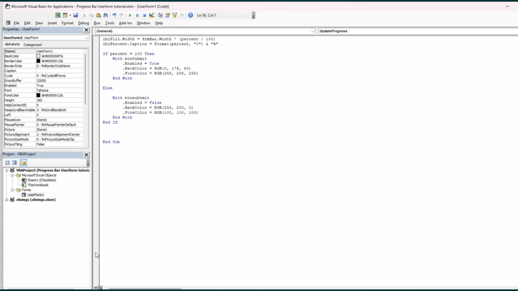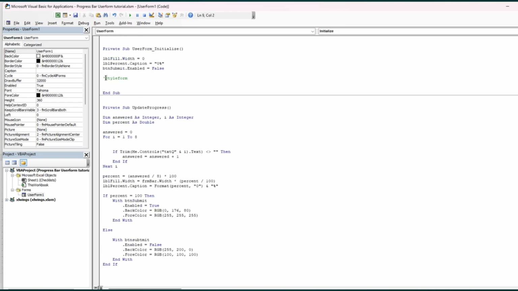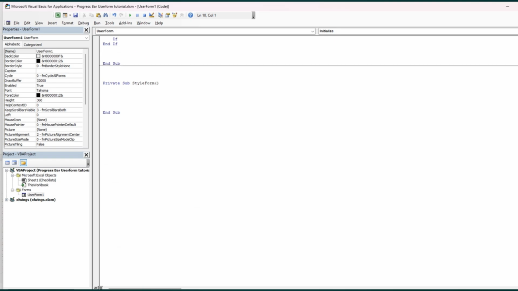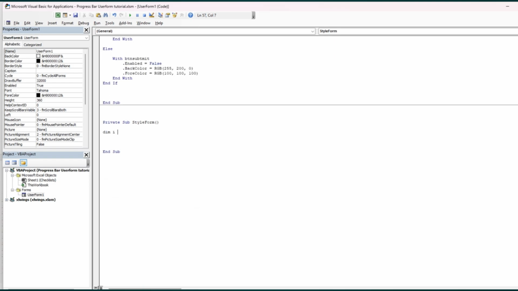Alright, the next thing we're going to take a look at is this style form. So we're going to private sub style form. And now we can go up and activate it in the code, even though we haven't written it yet. But we started the module. And then we're going to dim I as integer. And we're going to set the form back color, me.backcolor equal RGB 250, 250, 250.